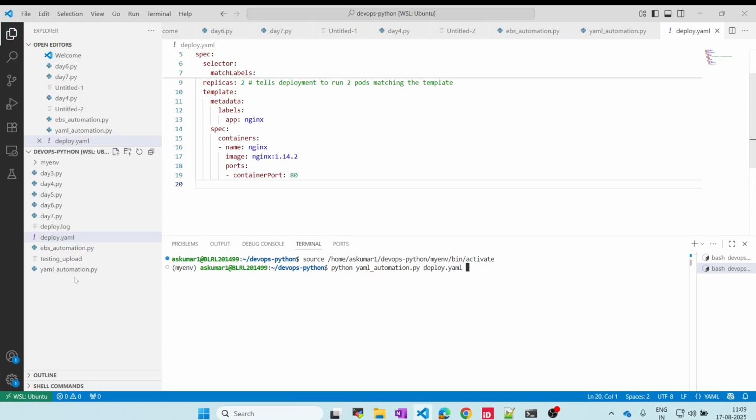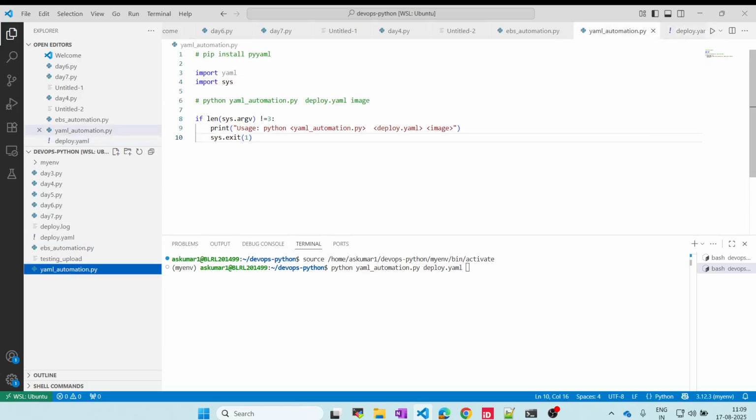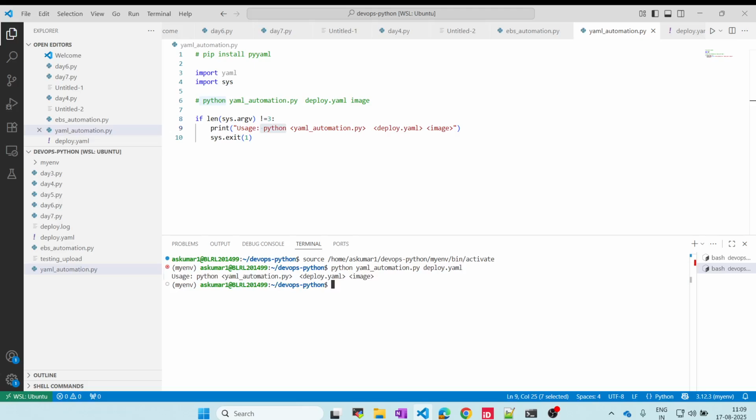So normally, if you see this YAML automation script, first it has to start with Python, and then the automation Python script, and then deploy.yaml, and then we have to give the image. For example, if I don't give the image, see, it is giving the usage. Usage should be python yaml.py deploy.yaml, and then image. We have to pass the image, otherwise it will fail. Now this first part is working.